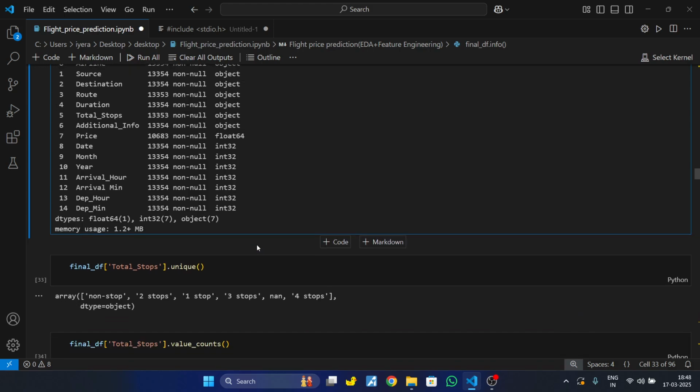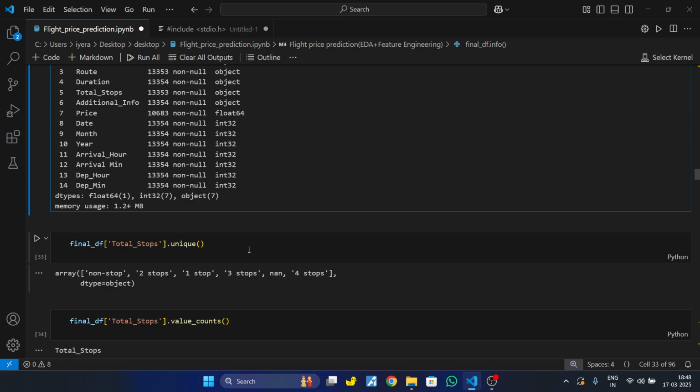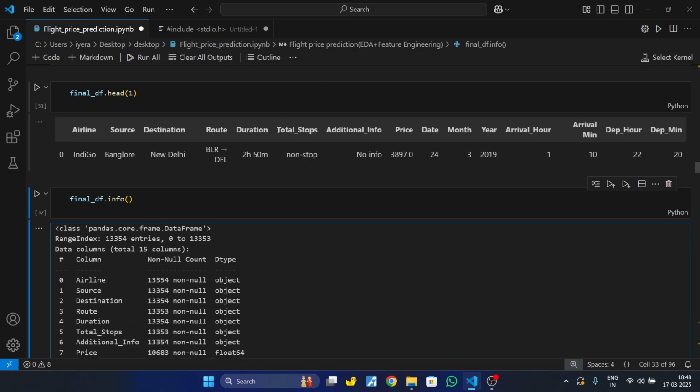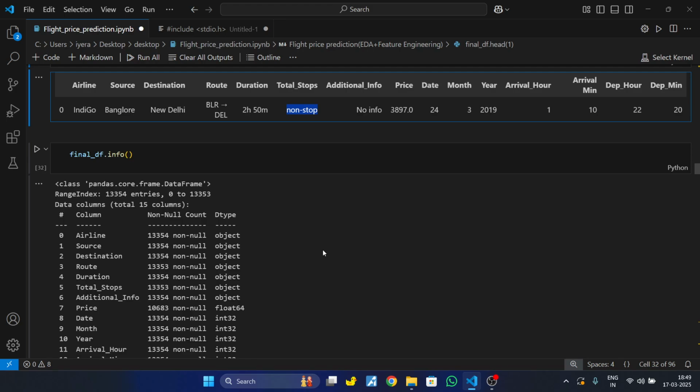So the next thing I've done is the total stops. This total stops is an object value, although it necessarily need not be an object value, right? It can be a numerical. Stops in general are always either 1 stop, 2 stops, 3 stops. So whenever you think of stops, you think of some numerical value. But in this case, it is an object value because of this non-stop, right? Instead of non-stop, can we have it 0?